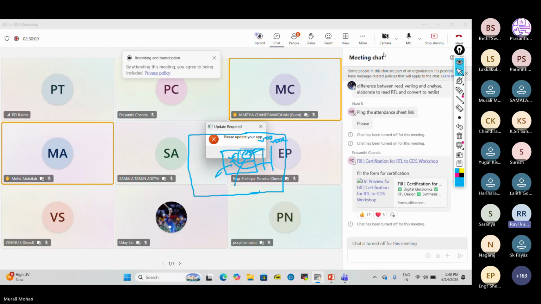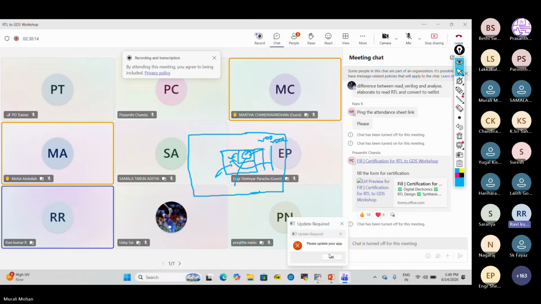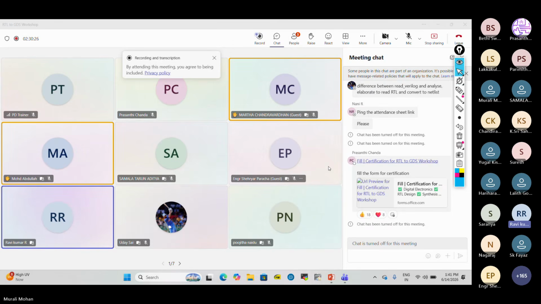Hello, I have a clarification. Am I audible? Yes, you are audible. Now people are talking about AI integrated chip designing, right? So what are all the places that AI will have a role in and cause impact?